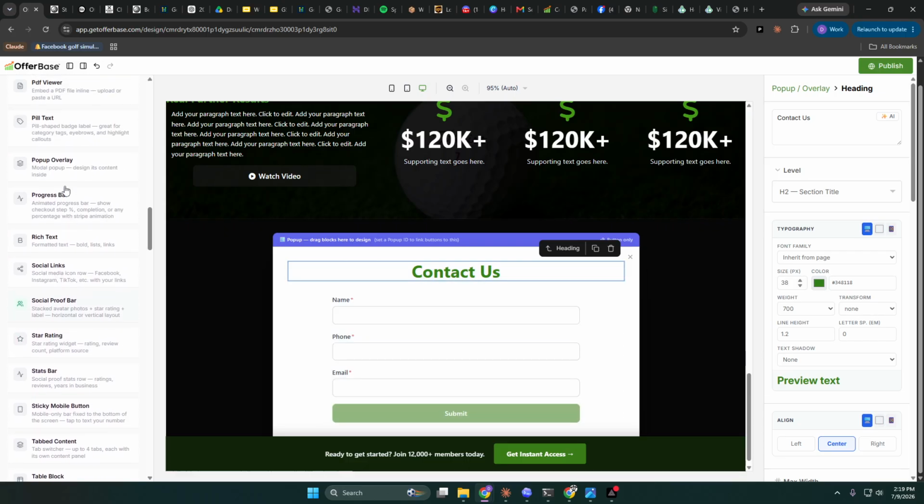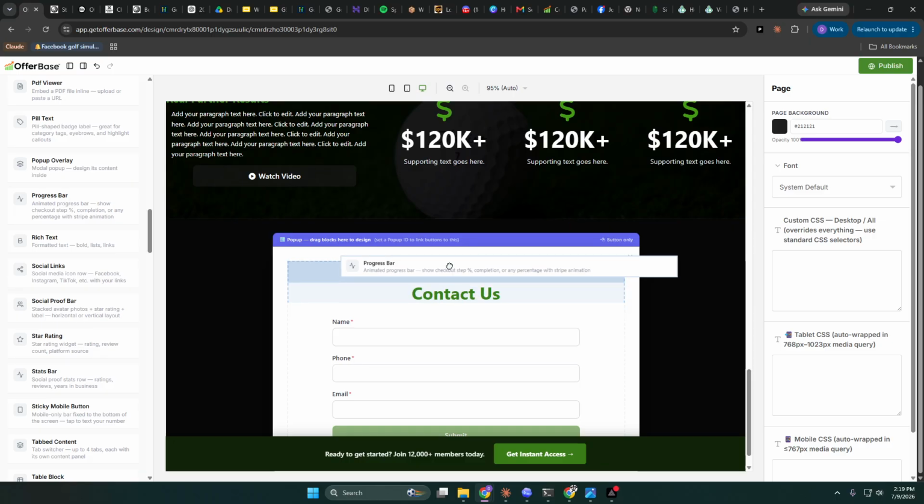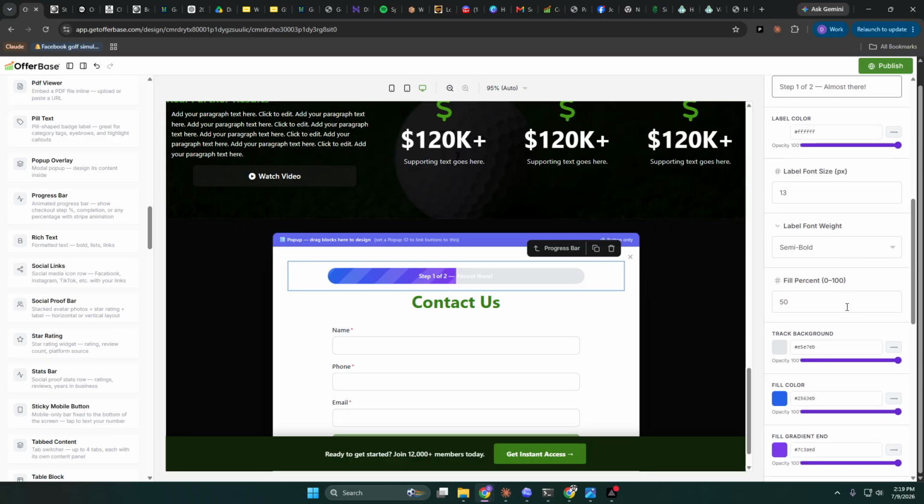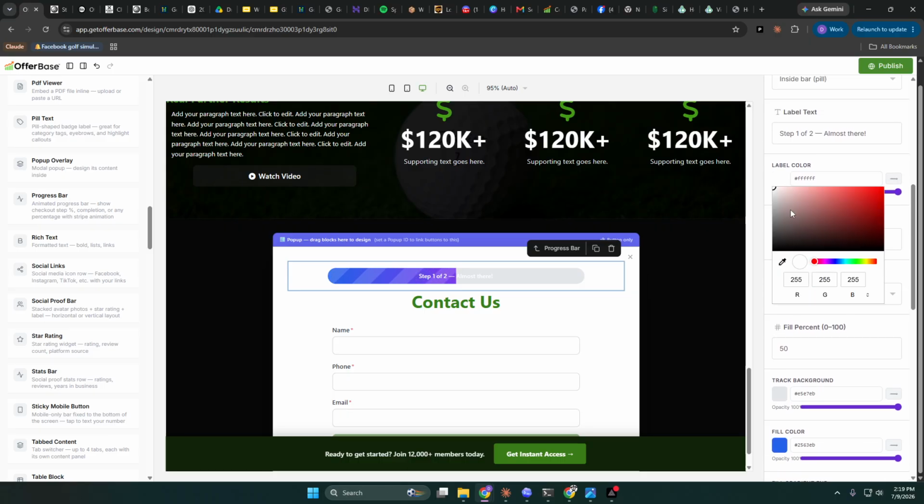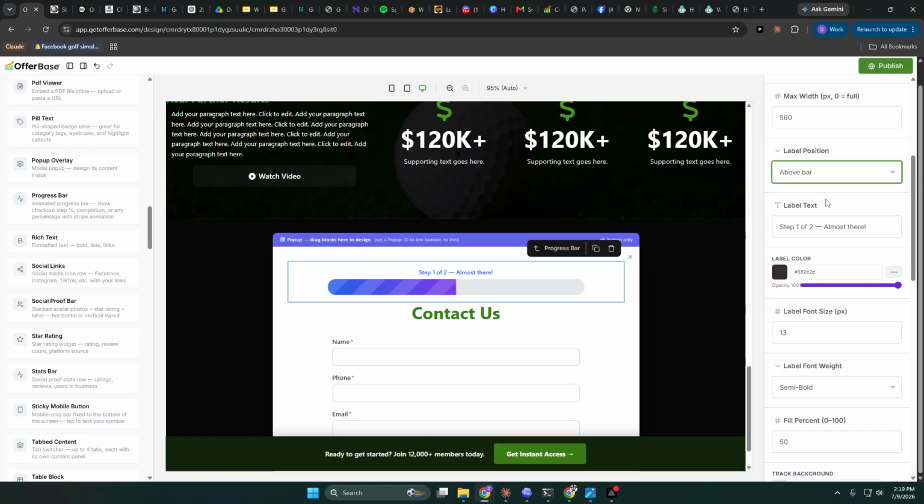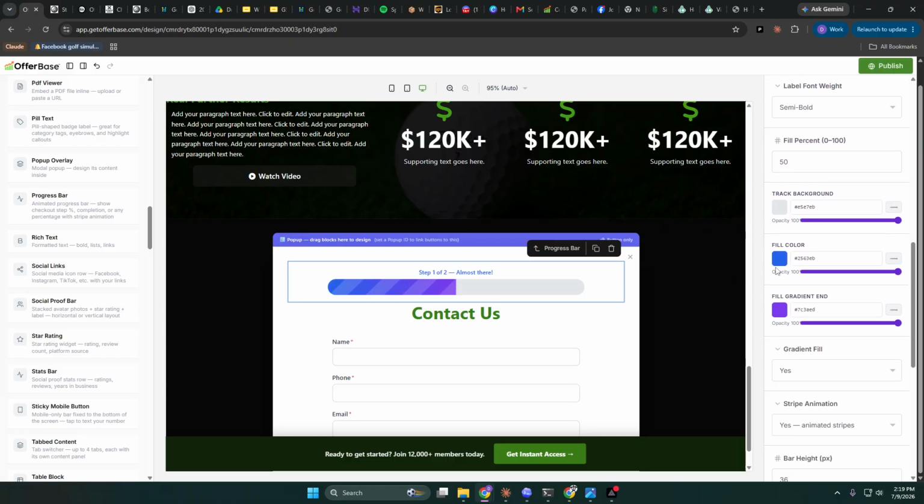But just for funsies, let's put a progress bar in here too. To say, hey, you're almost there. All right. So let's go with the label color. Let's go something that pops out a little bit more. I have to do something like that. Or we make this above it. And we can change the colors to match our stuff we have here.